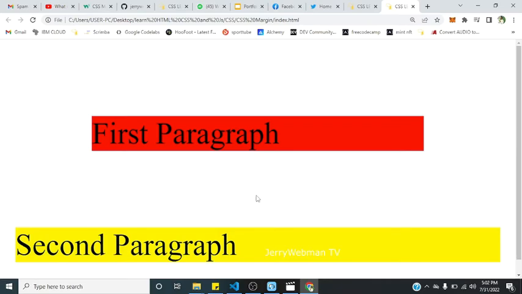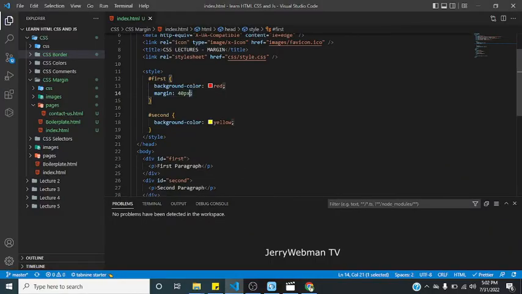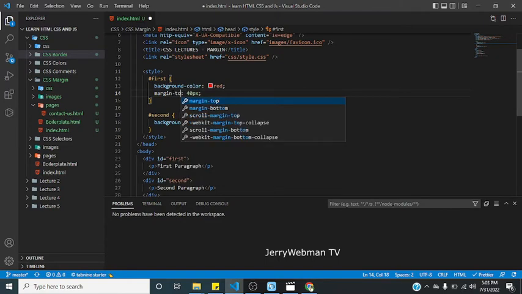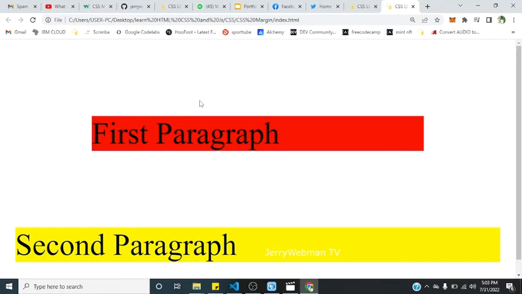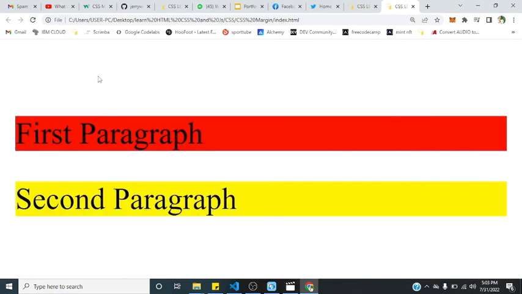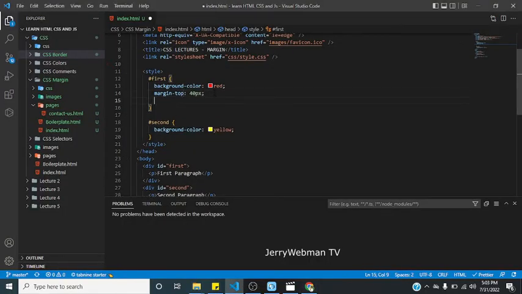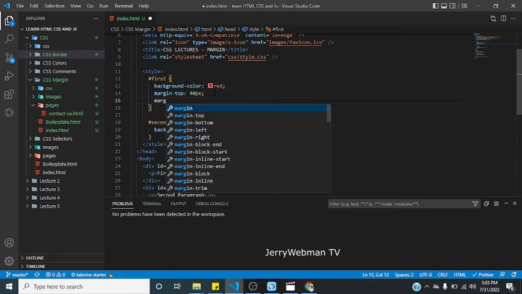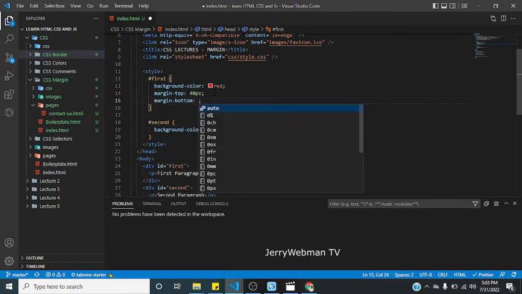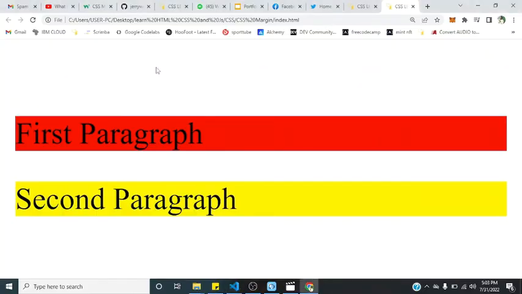Now you can give margin as a single property, or you can give margin top. What this means is that the top margin of the element will be only 40 pixels. I save now, let me reload. So you see the space is only applied on the top. Let me give margin bottom, 40 pixels also. I will save and reload.